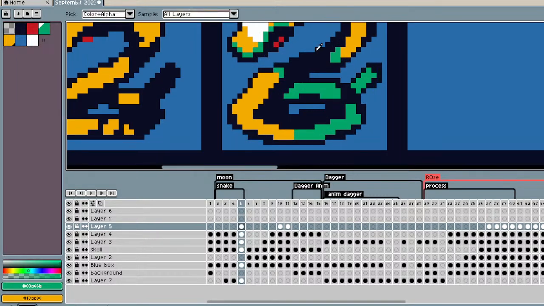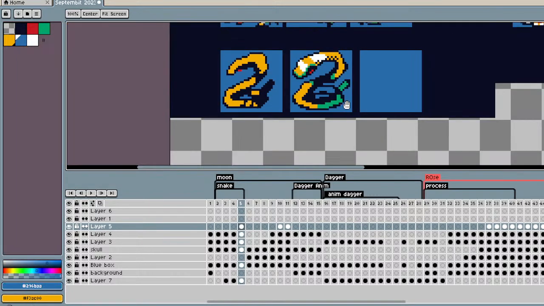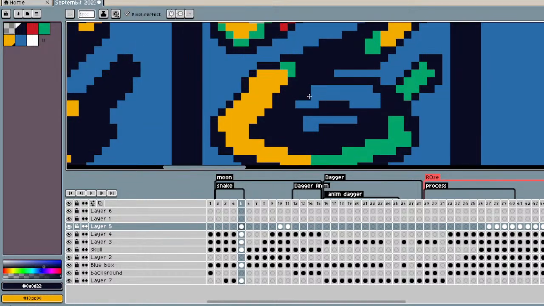Okay, and now maybe this one I'll make darker. And dither this one.